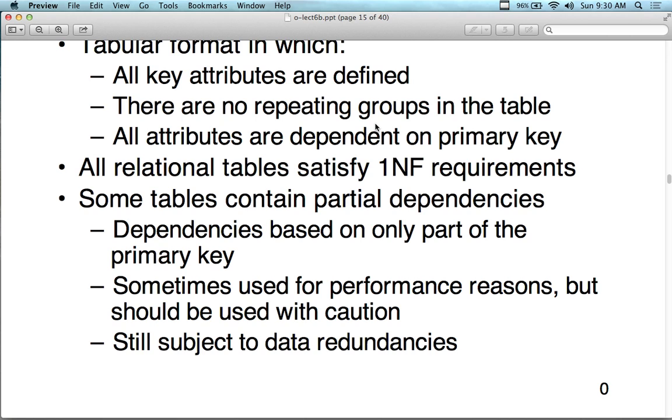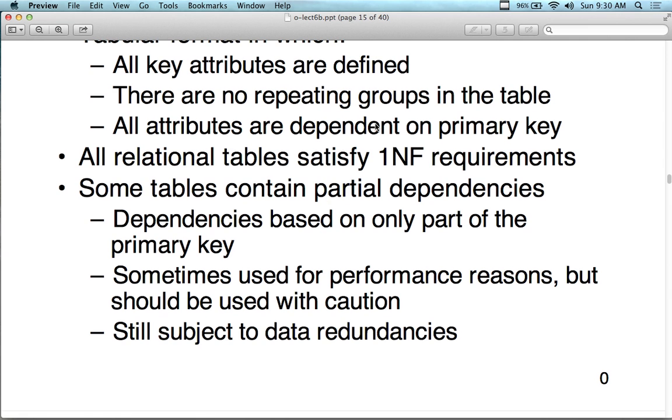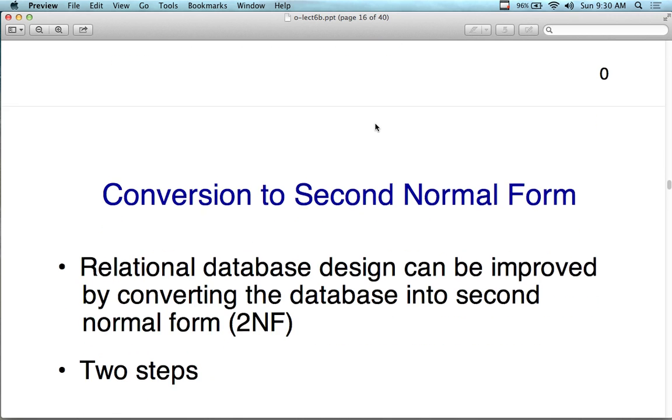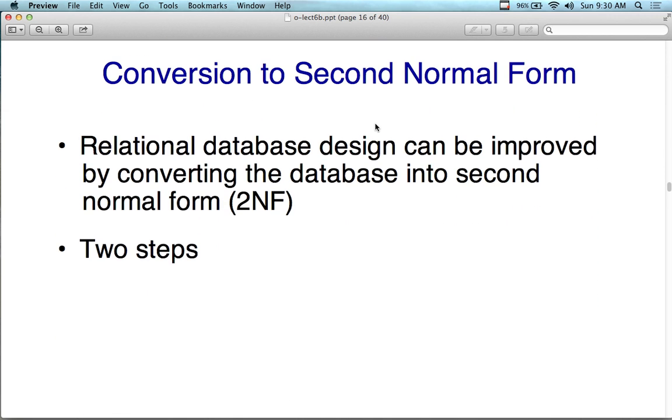Instead, you're doing it manually. But you're still subject to data redundancies. You can still have the same key in there twice. In fact, we have 15 and evergreen in there 4 or 5 times. So let's put this into second normal form.